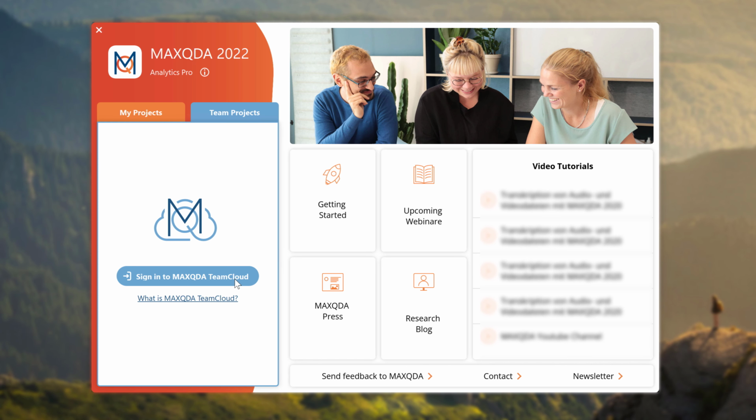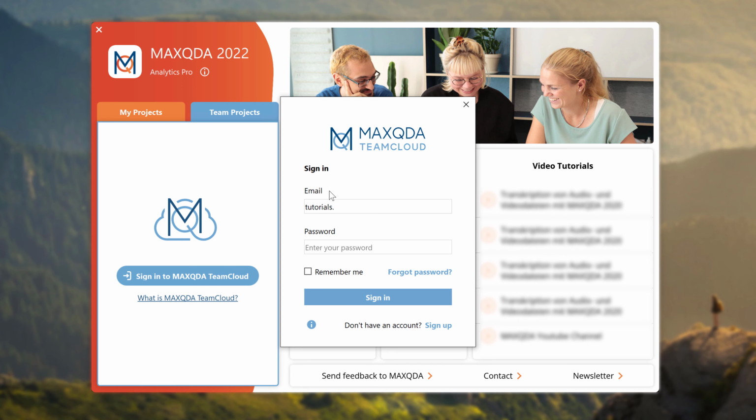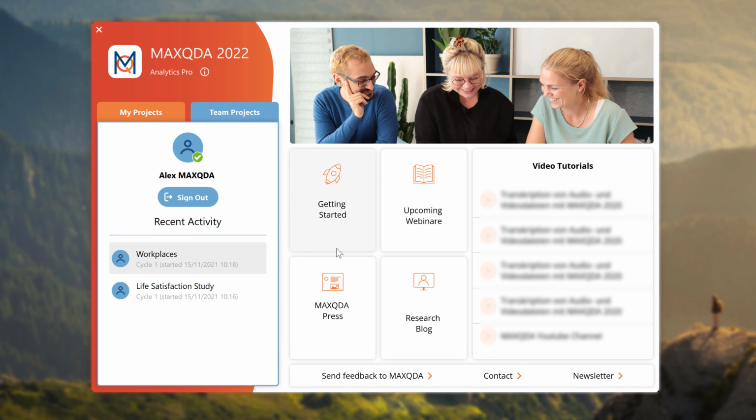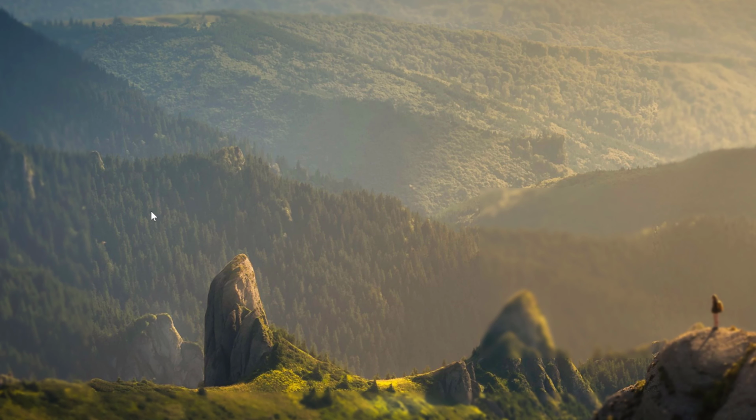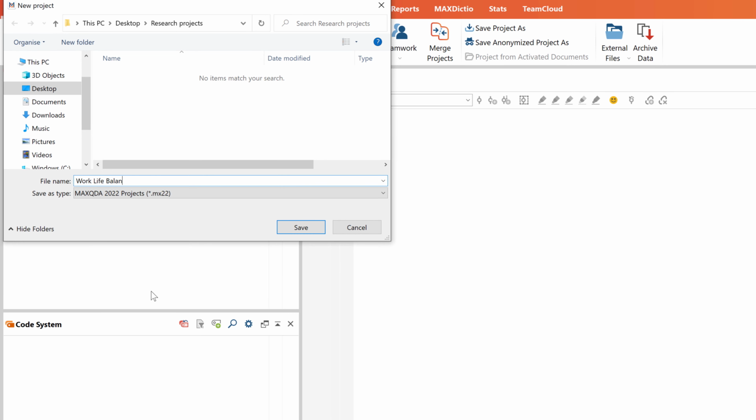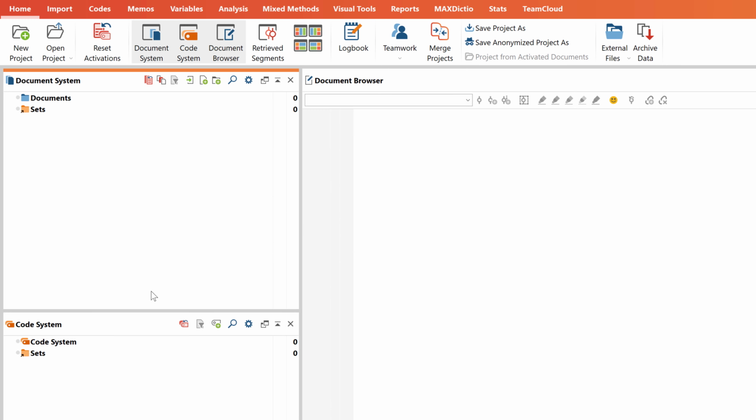By clicking on this button here, I can log in or create a new account. After logging in, my TeamCloud projects are displayed here. Let's take a look at how I can create a new project and invite team members. I've purchased a TeamCloud license, so I can invite colleagues to work on a project with me in MAXQDA. First, we create a new project, add initial data, and maybe also create our first codes.